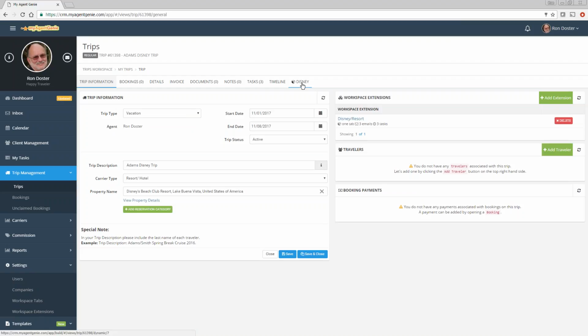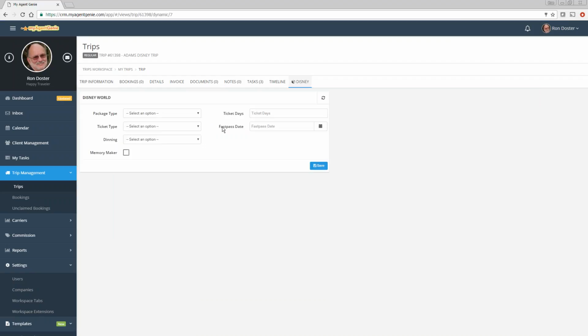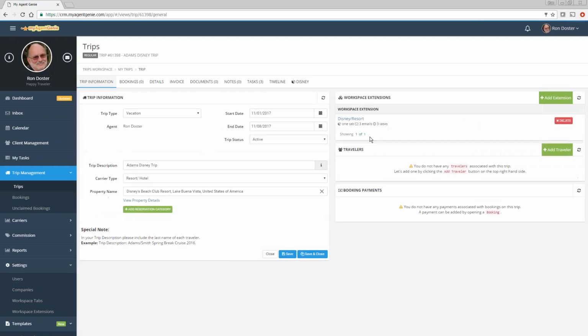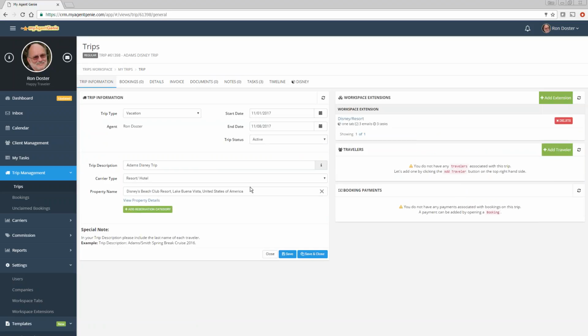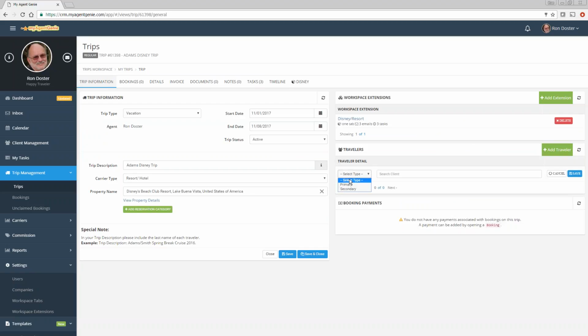Well, I do see now on this trip I have a Disney tab with some special fields for me to fill out. I also see that I have 3 tasks that it added. It added the dining opens, the fast pass opens, and final payment due. All of this right here, okay? So if I go back, then the automation part I will see when I bring a traveler in. So let's add a traveler.